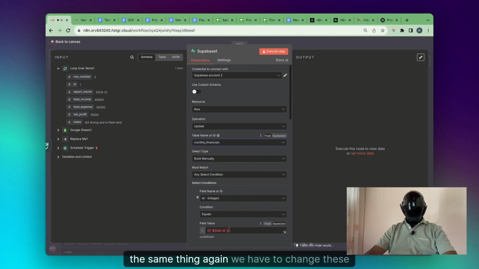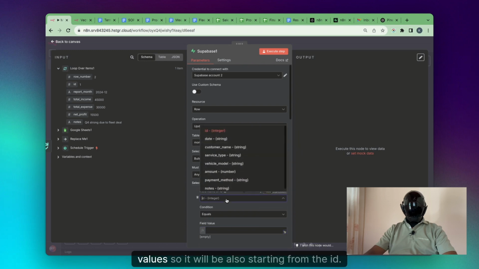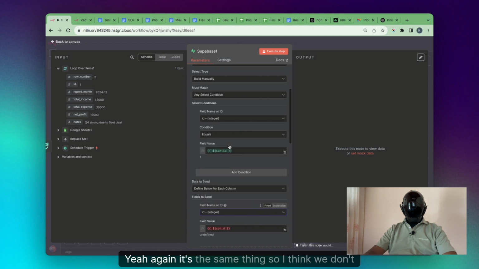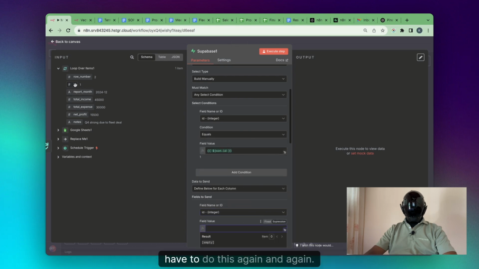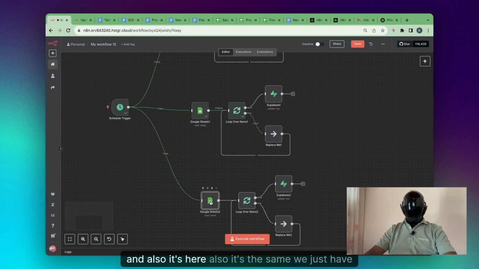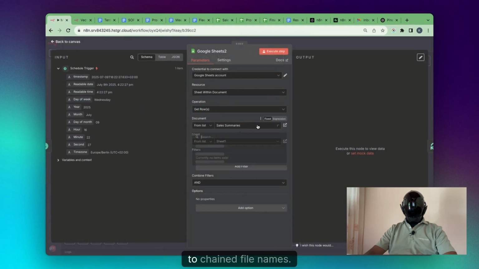The same thing again, we have to change these values, so it will also start from the ID. Yeah, again it's the same thing, so we don't have to do this again and again. I hope you understand the logic behind the things we did. Here also it's the same, we just have to change the field names. All the other workflows are the same.